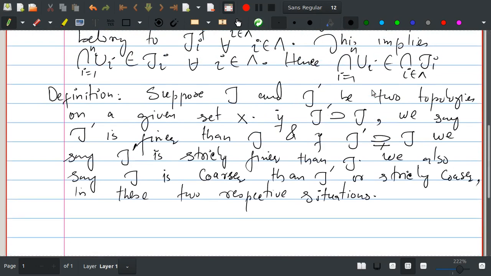Now what we mean by that, so here T prime contains T, so we say T prime is finer than T and T is coarser than T prime. Now if T prime strictly contains T, then we say T prime is strictly finer than T and T is strictly coarser than T prime.